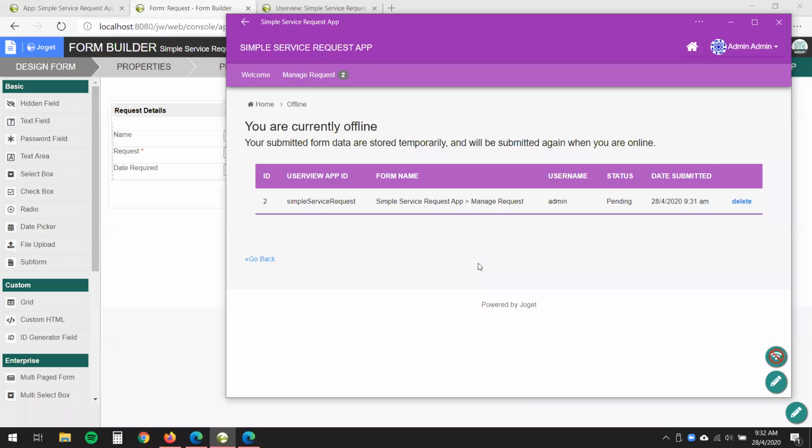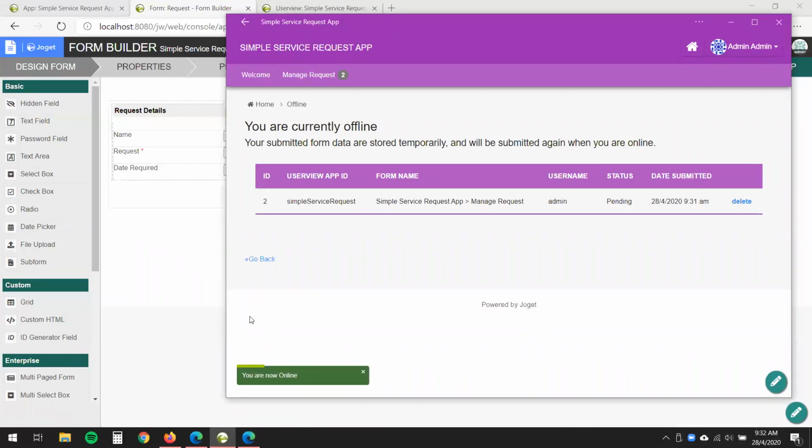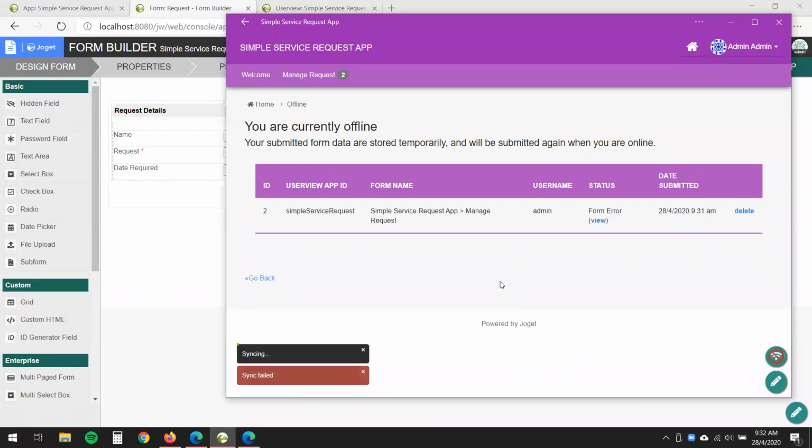Okay, so as you can see, the request field is mandatory, and yet it still seems like it's submitted, but don't be afraid, this is not the case. Form validation is performed on the server side, and the form submission is merely cached in the background. Now let's see what happens when we re-enable the internet connection. So we're back online, and we're going to let it get synchronized in the background.